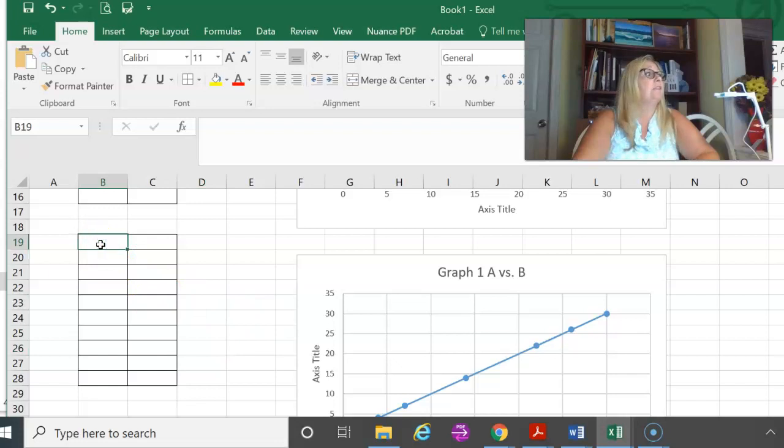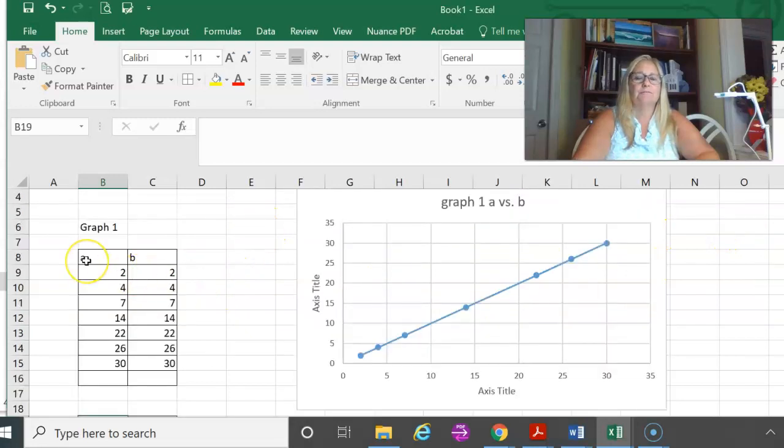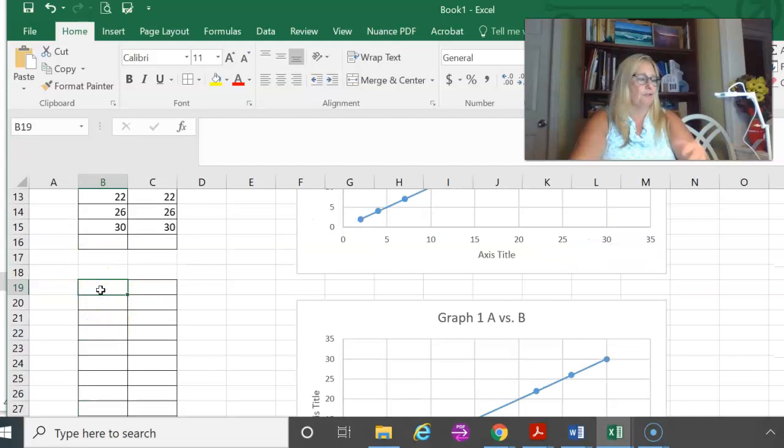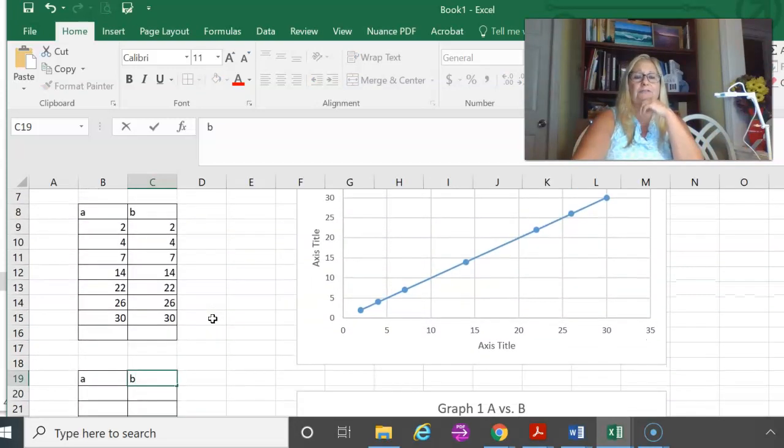So if I was going to do a graph, I'm just going to do this one. You click on a cell and you type it in. So this would be A. I want to go over here and name this B. You just click on the cell and type in B. Another thing you can do is just copy and paste if you already have the data.